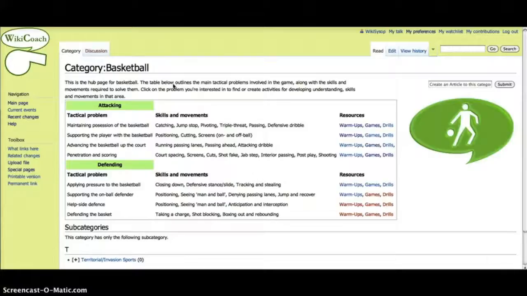So, I've gone to basketball, as you can see here, and then you need to locate the place where you'd like your resources to be. So, the game I'm going to do today, for an example, is to do with offensive skills in basketball, particularly shot fakes and jab steps. And as you can see, these skills come under the basic tactical problem of how to penetrate and score. So we use these two moves in basketball to try and get past an opponent and score around the basket.